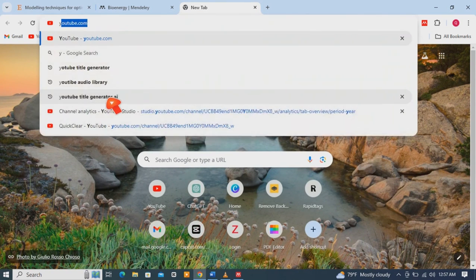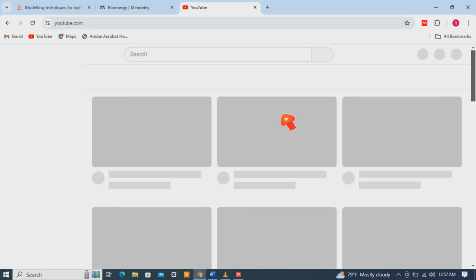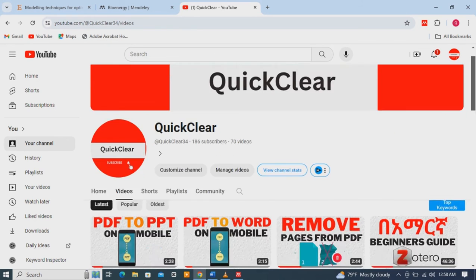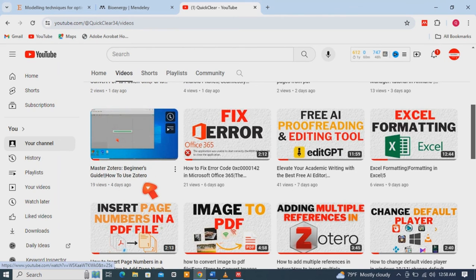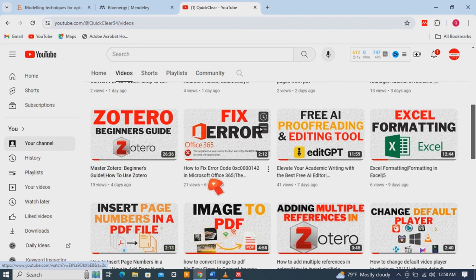And if you want another reference manager, which is Zotero, you can check this video. It is this one, Master Zotero Beginner's Guide. You will find all the details on how to use Zotero reference manager. It is a very important tool for in-text citation and bibliography generation.